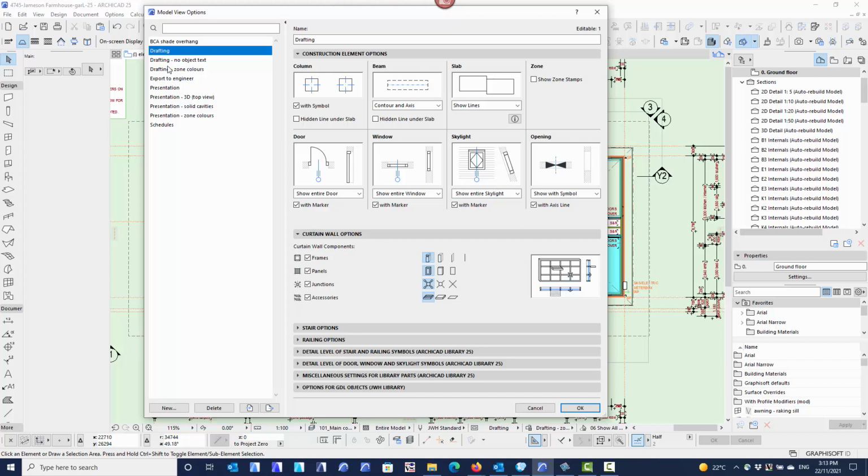Probably what's best to do is to go through all of these model view options and just quickly turn the zone stamps off because you'll no longer need them. You only really need to do it to the ones that you're using. So for example, the drafting and the presentation floor plans, there's probably no need to do these.